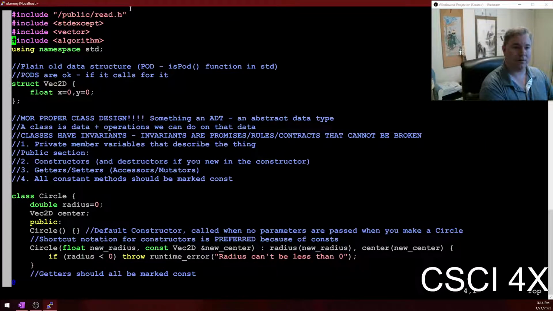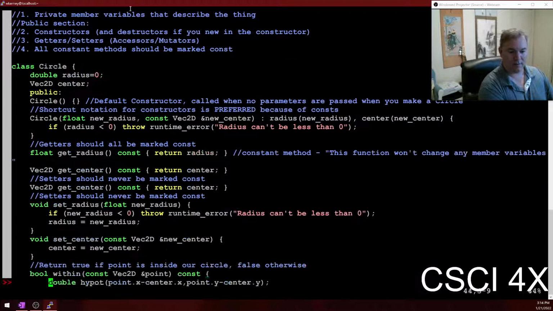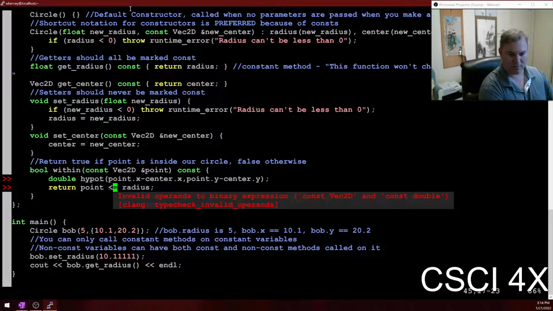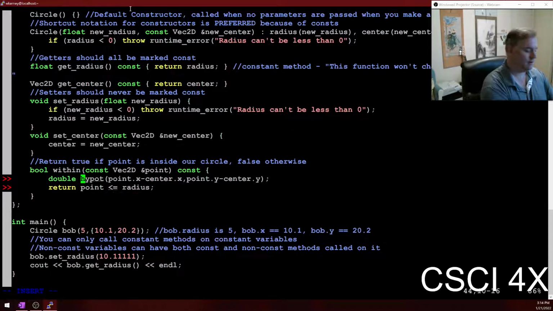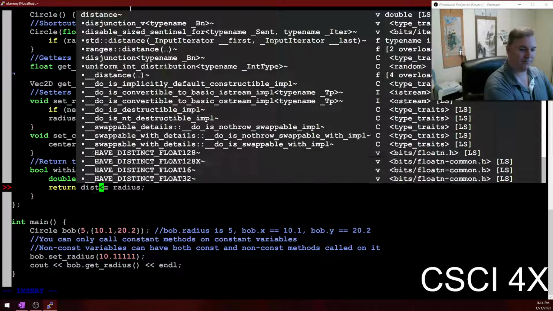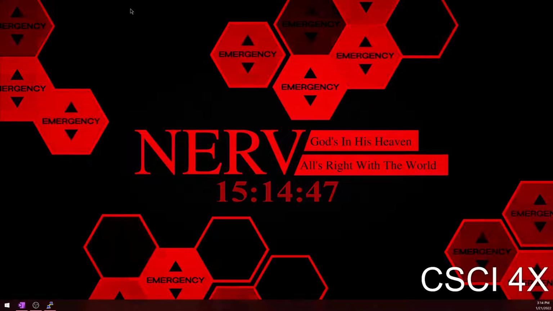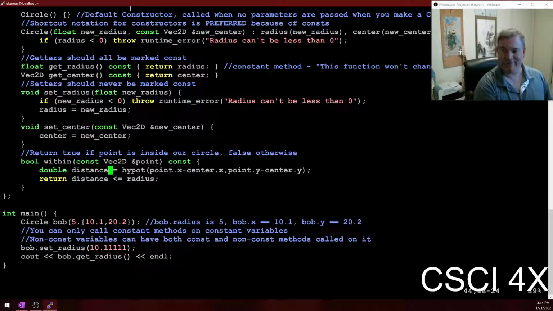And you need CMath to be happy. And what else we got going on here? Why are you not happy? Oh, sorry. Double distance equals Hypot. There we go. There. All is right in the world. There you go. There's a setup for that.